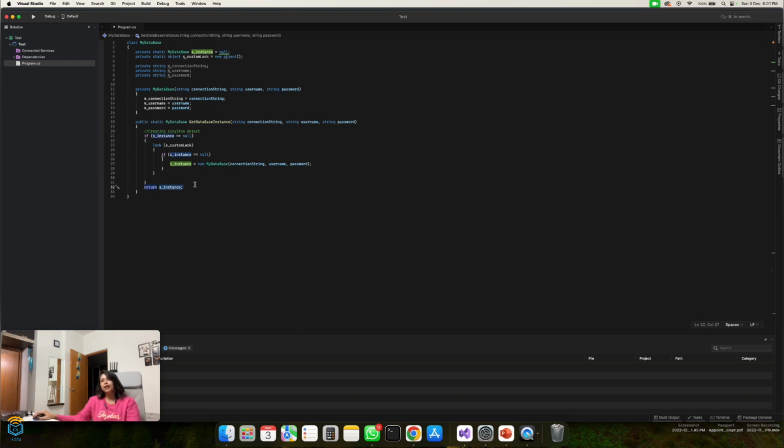And after some time, say thread C wants to get the object or create the object again, then it will come here. It will see that the instance is not null, and it will not go inside this lock again. It will simply return the object from here. So this is double checked locking, and this has been done in C#. It can be done in any language that you are working on.